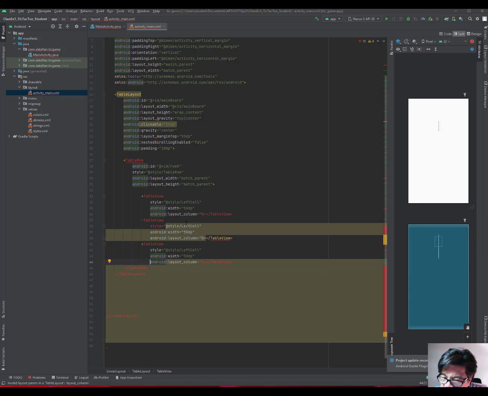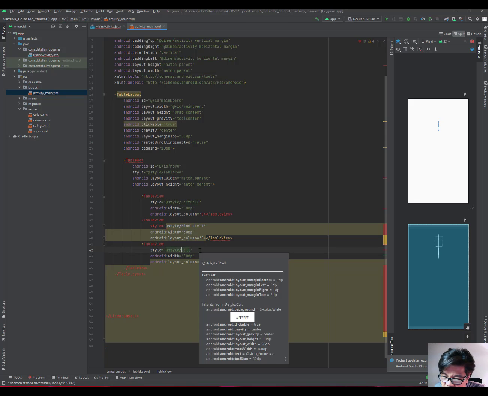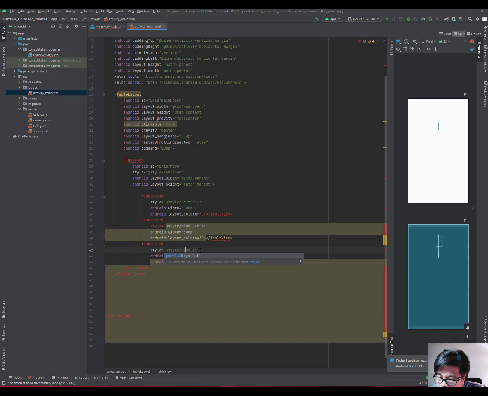I'm going to call this, of course, not the left cell, but the middle cell. Remember that? And this is called the what? The right cell. And of course, the column: it's 0, this is going to be 2, this is going to be 1. All right, and voila. So you should have the text views in place.